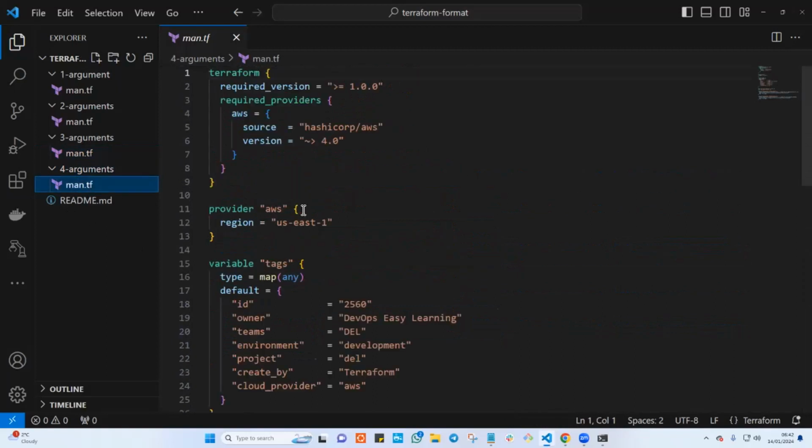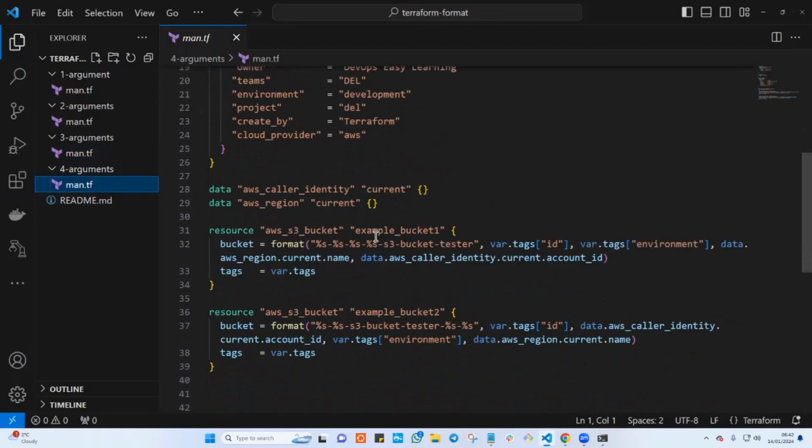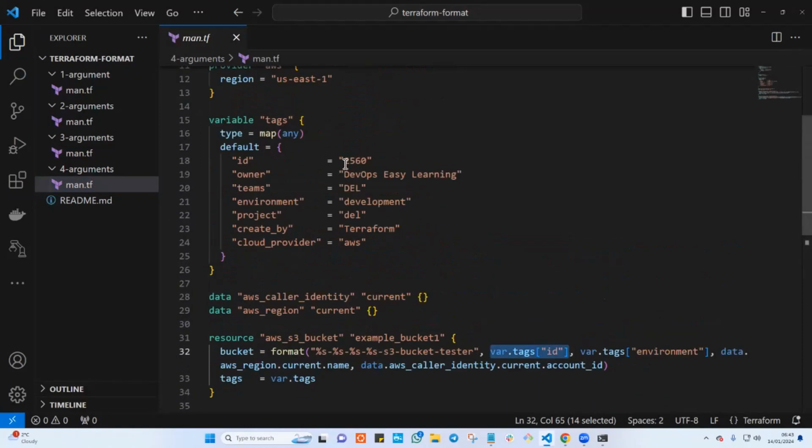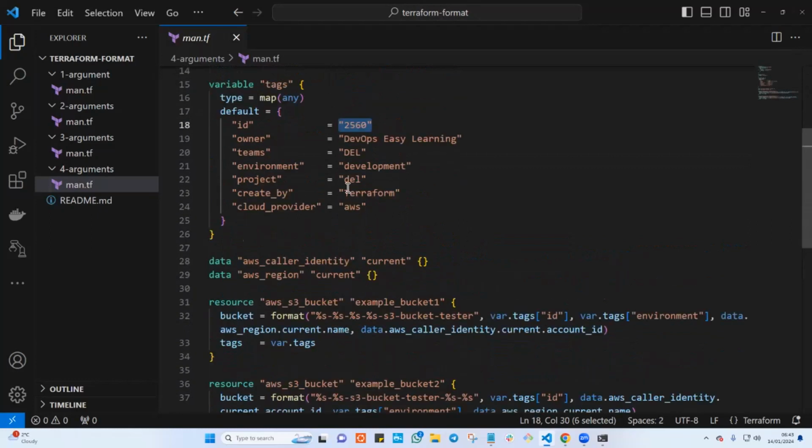And the last one here, we are using 4 arguments. That means we'll have 4 %s. The first %s is what? The first %s is the var.tag.id. Let's say we want to use this ID. That means we'll have 2560, and the second %s is going to be the var.tag.environment, development.